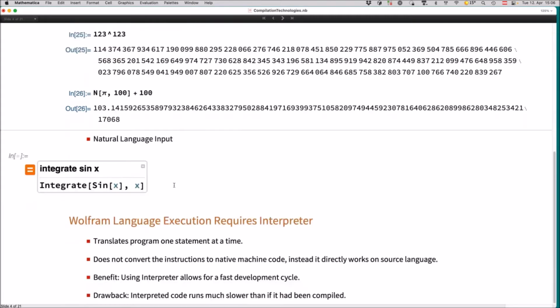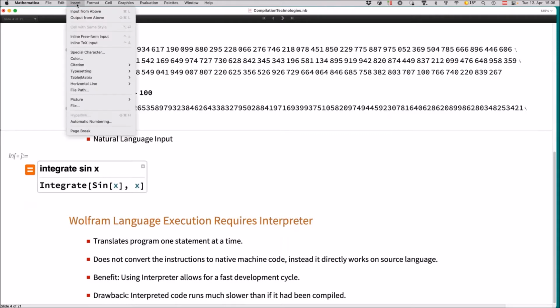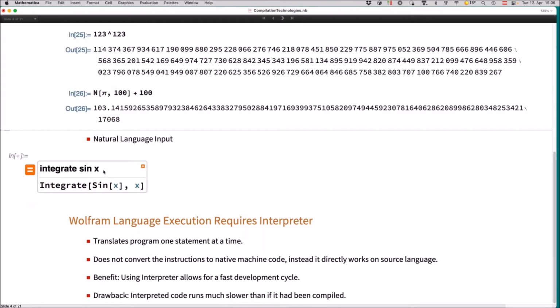In more recent releases of Mathematica, another feature has been added, which is called natural language input. Here I can use, for example, the insert command and insert freeform input. This lets me enter arbitrary natural language input, which is then sent out to the Wolfram Alpha system on the web, which will translate it to Mathematica code here. This is also a very powerful feature, especially for novices who want to learn about the language.